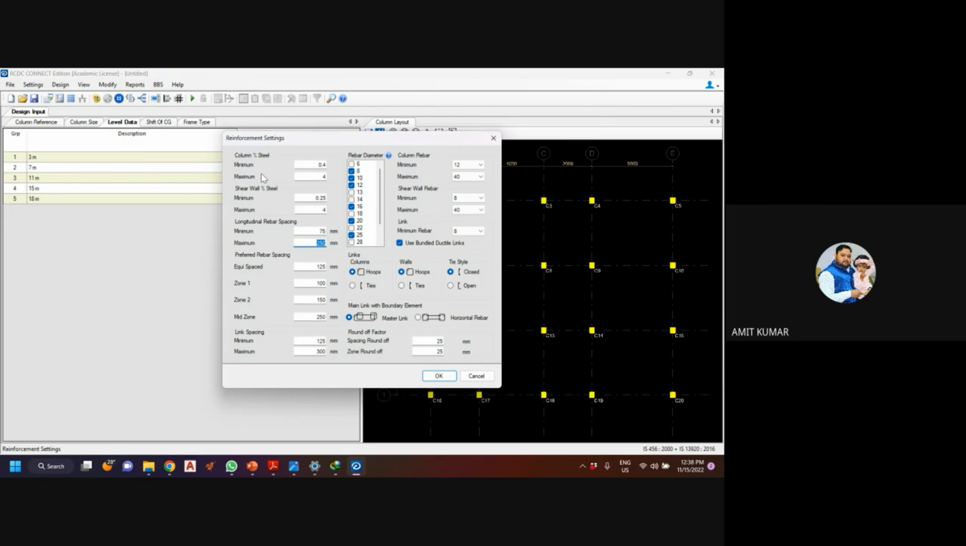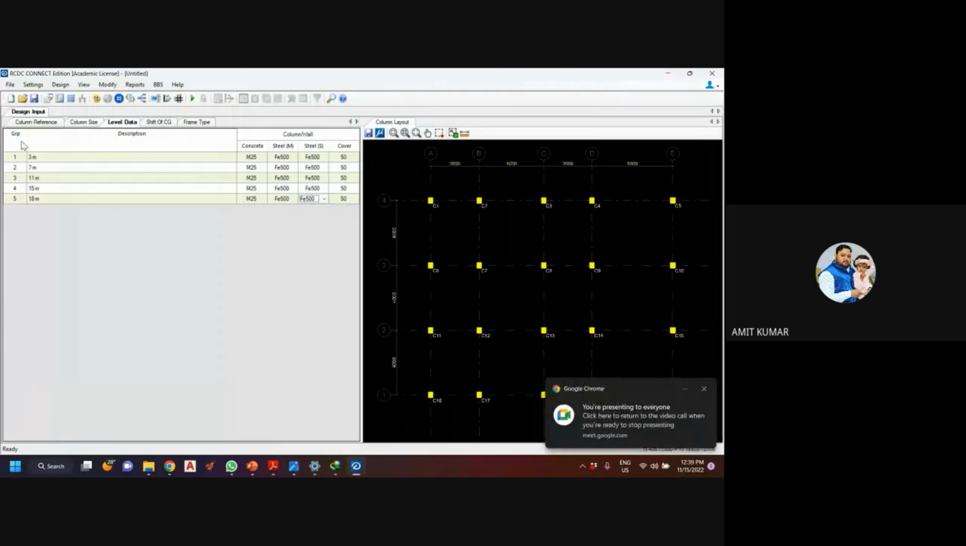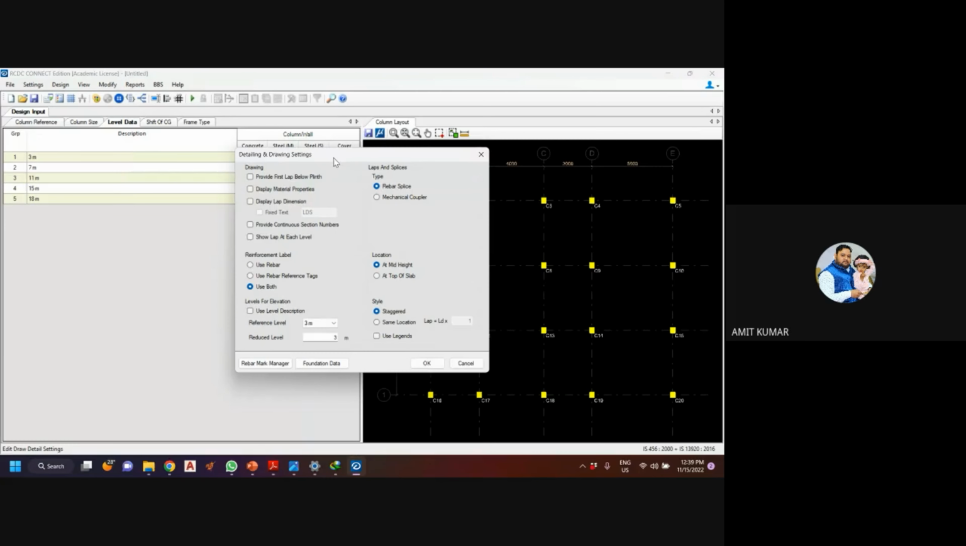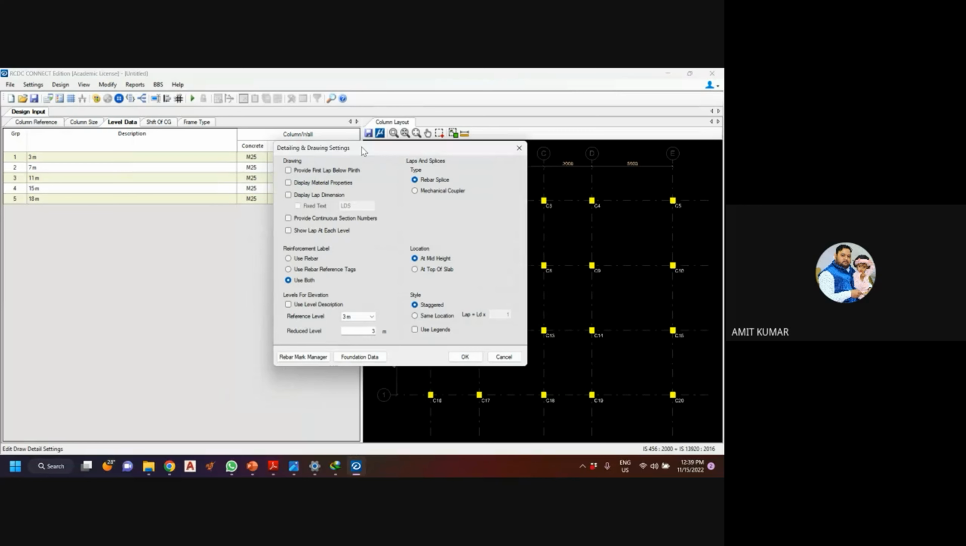And here is the percentage column. That is a ratio value. I just provided the ratio of 4% in the STAAD Pro. So you can see the minimum value 0.4 to 4%, and for the shear wall it is 0.25 to 4%. Okay. If you have to change it, then either change or just click on OK. Next, after this, the next thing will be reinforcement detail and drawing settings. So what you want to print can be arranged by you using these values.